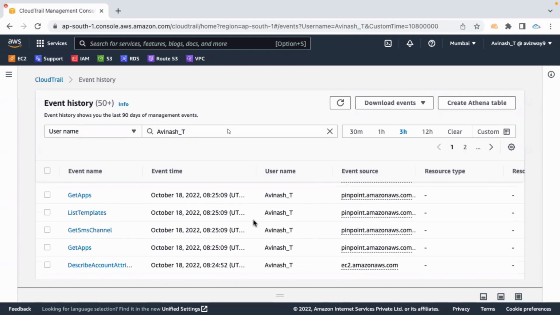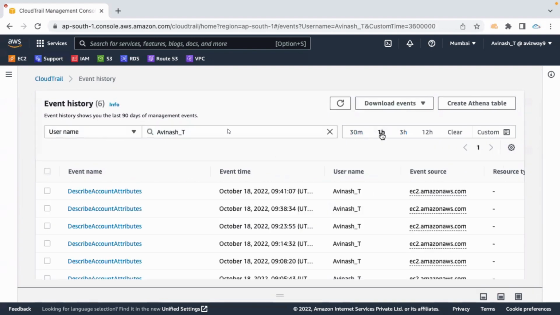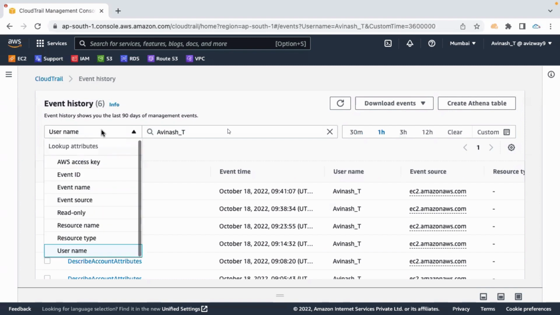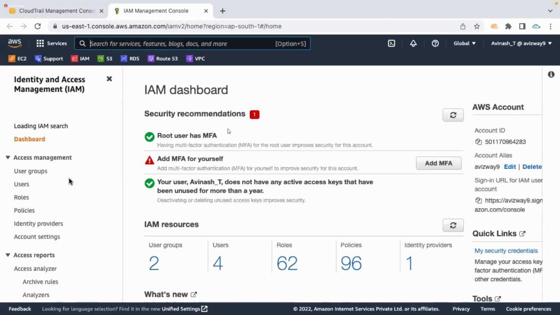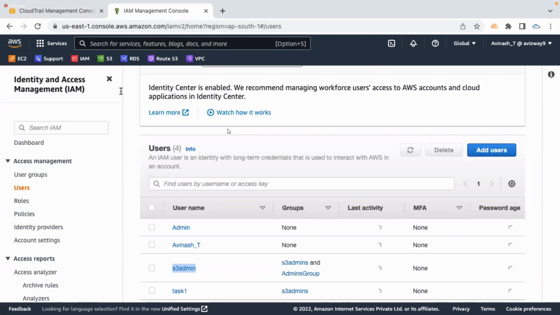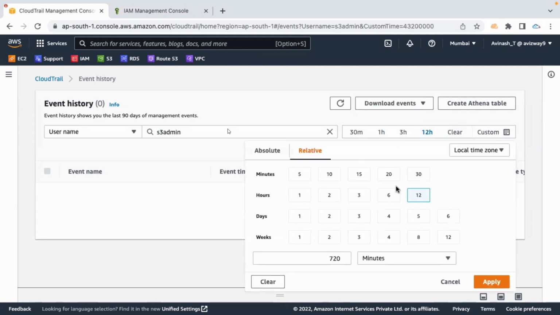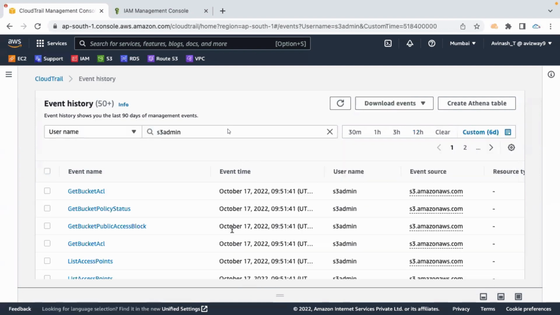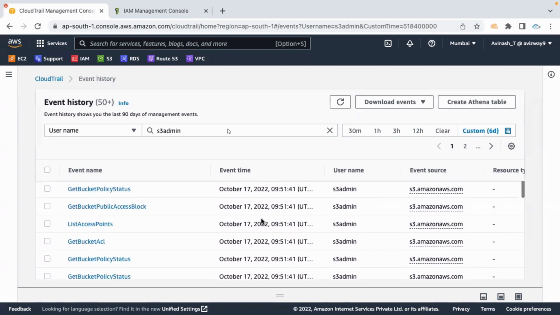Okay. So this Avinash_T user is doing all these activities from the last 30 minutes, from the last 1 hour. Or this is like selecting a username. Why is S3 admin not picked? Same, there is no mistake in that username. Okay, these are yesterday's ones. Yesterday's ones, it is able to show.